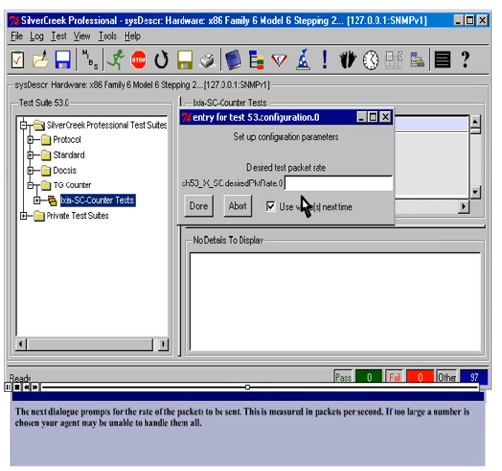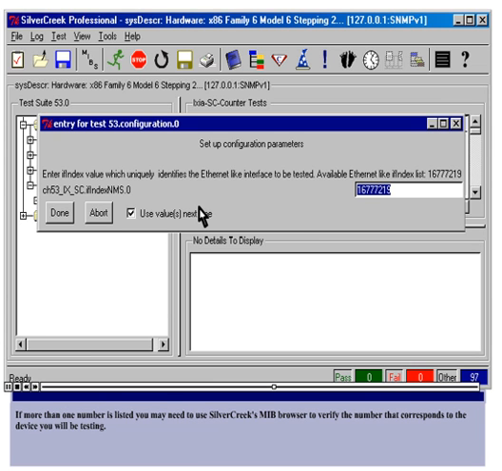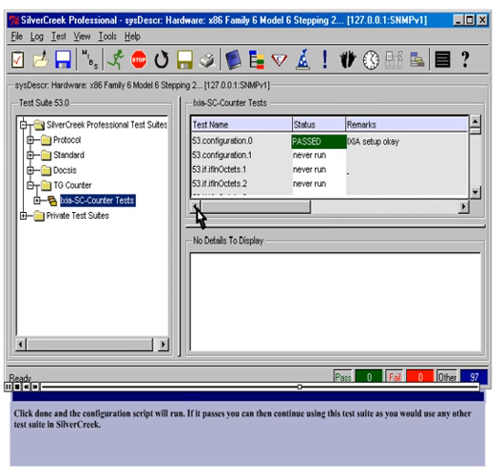The next dialog prompts for the rate of packets to be sent. This is measured in packets per second. If too large a number is chosen, your agent may be unable to handle them all. The next window asks for the values that identify the interface that is to be tested. If only one number is listed, you can safely use the default. If more than one number is listed, you may need to use SilverCreek's nib browser to verify the number that corresponds to the device you will be testing. Make sure the Use This Value Next Time box is checked. The final window asks for a source IP address to be used on test packets. In most cases, you can use the default listed value. Click Done and the configuration script will run.